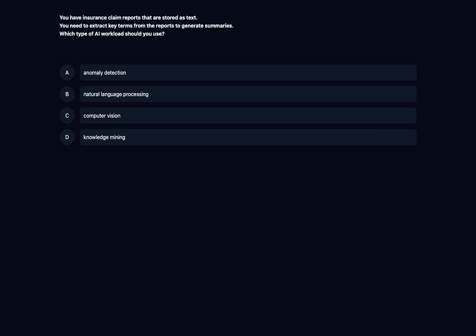You have insurance claim reports that are stored as text. You need to extract key terms from the reports to generate summaries. Which type of AI workload should you use? A. Anomaly detection. B. Natural language processing. C. Computer vision. D. Knowledge mining.